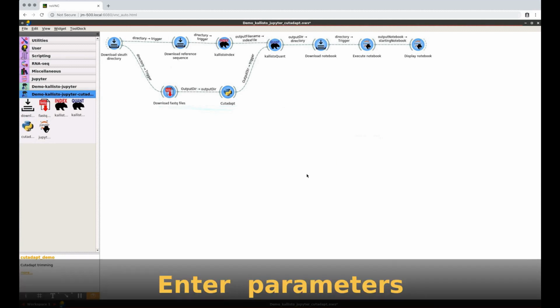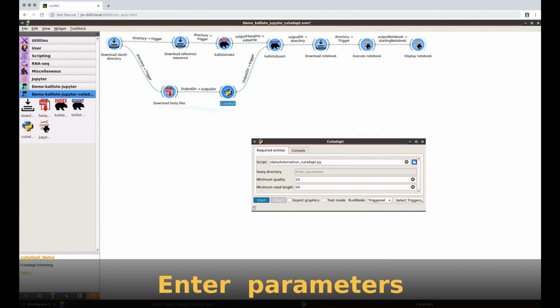Now that we have everything connected, we need to enter the CutAdapt parameter values. We double-click on the widget to bring up the UI window. The most important entry for this widget is the name of the custom Python script that is to be run. The script that we have prepared is a simple wrapper that looks in the output directory for FASTQ files and then calls the CutAdapt package to process the reads.